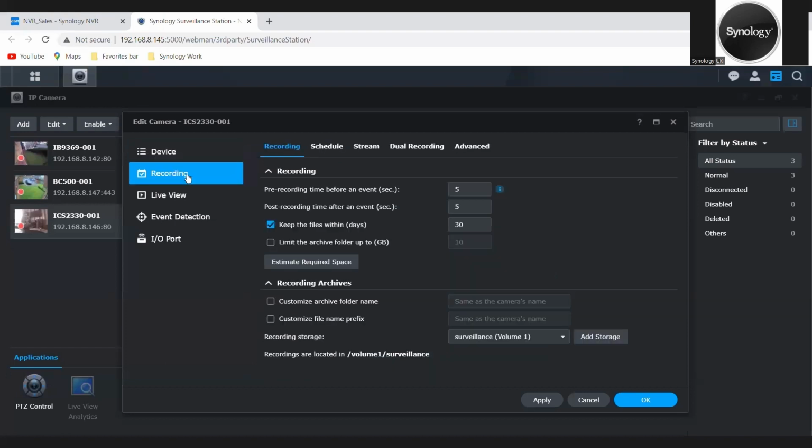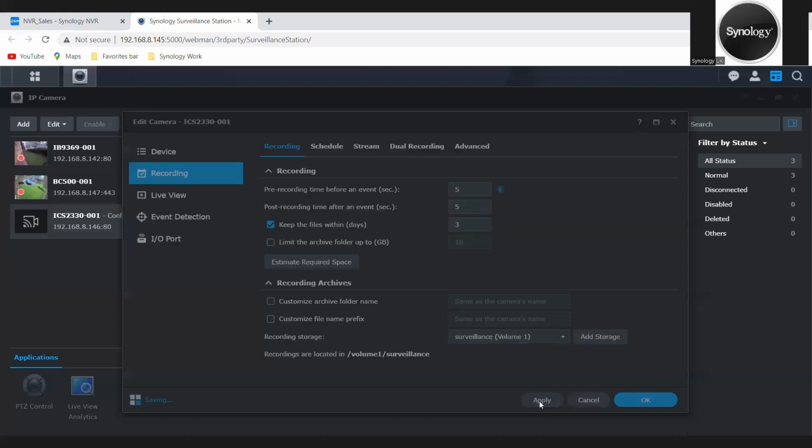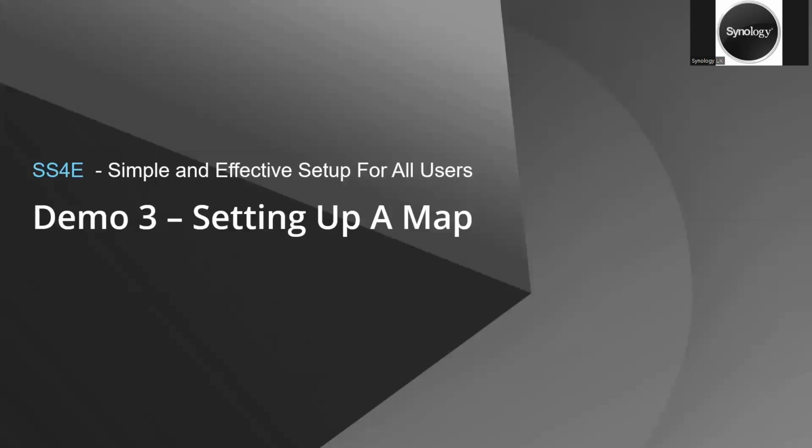And I can also, since this is the test system, go into the recording settings. I want to keep the footage for a little bit less just to save some space on this one. So I just set that to 3 days. With the camera set up, of course, repeat that for as many cameras as you have. The next stage is to set up a map.